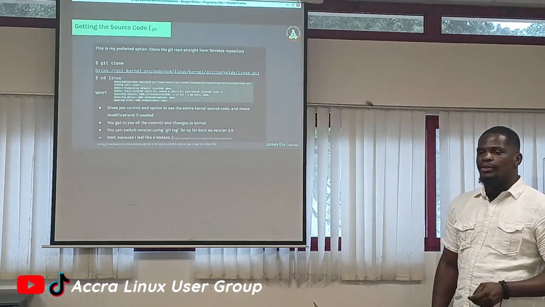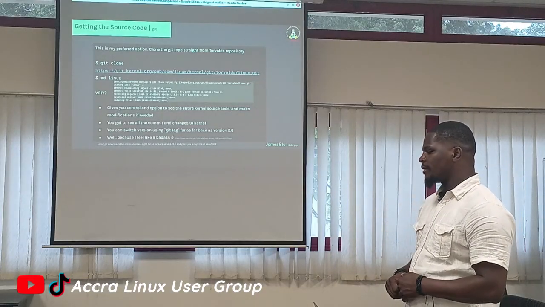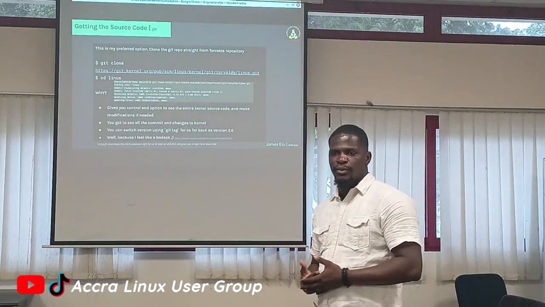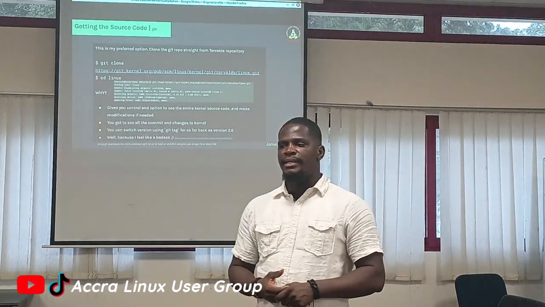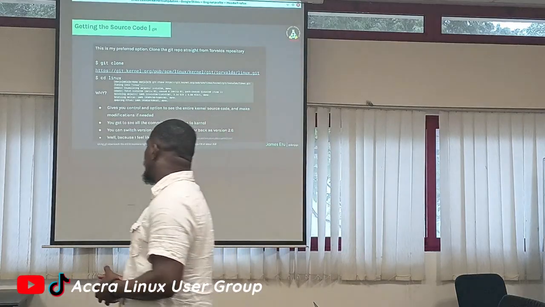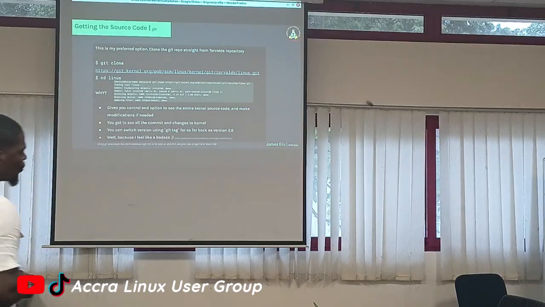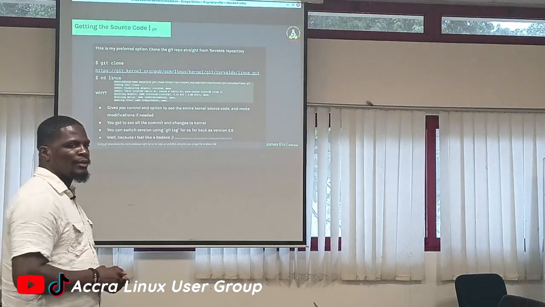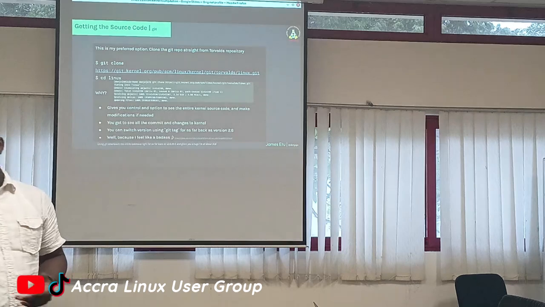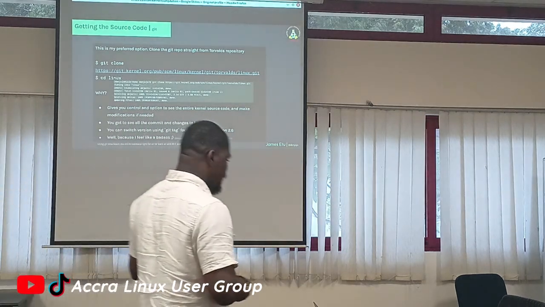So you can actually use Git. I rely on Git because you also get the latest code. You can also read the latest commits, or the code changes that have been made. When you use Git, it gives you control to see the entire source code, and you can also make modifications. You can also see the code that was written in 2002, and you also see the commit messages.